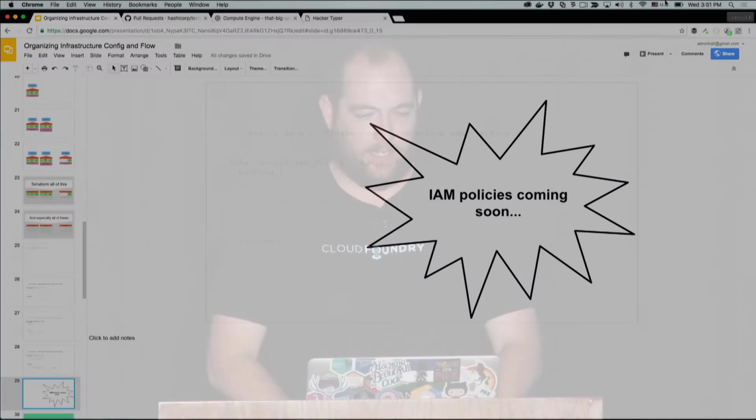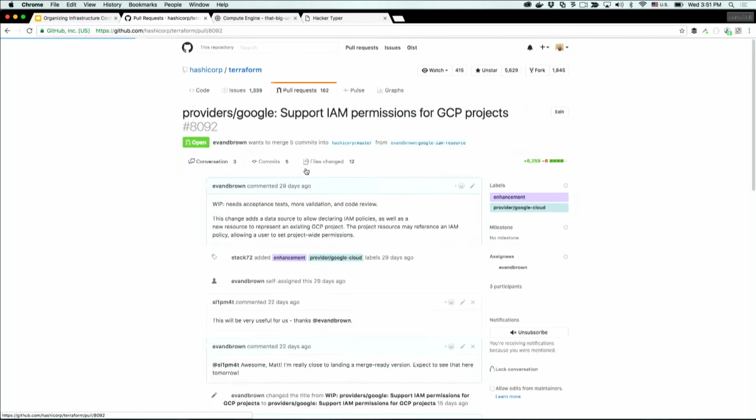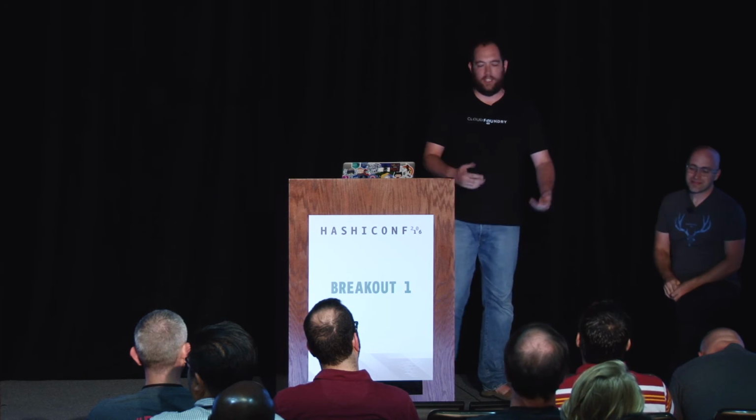I'm actually kind of excited to do this. I'm going to merge one of our most important PRs to date on stage. So build off master, and you can attach policies to your projects.